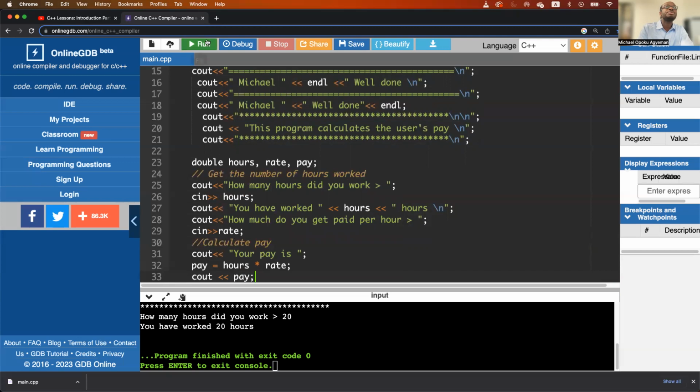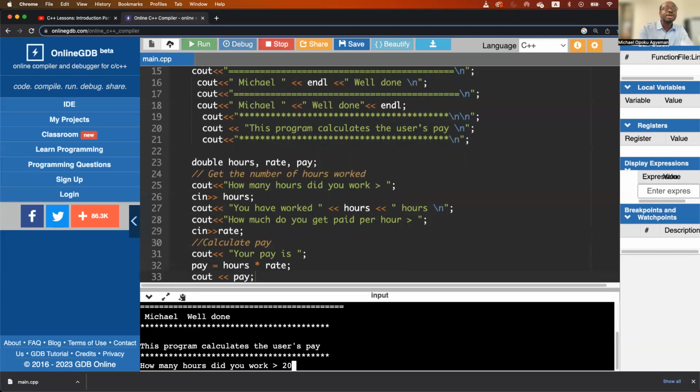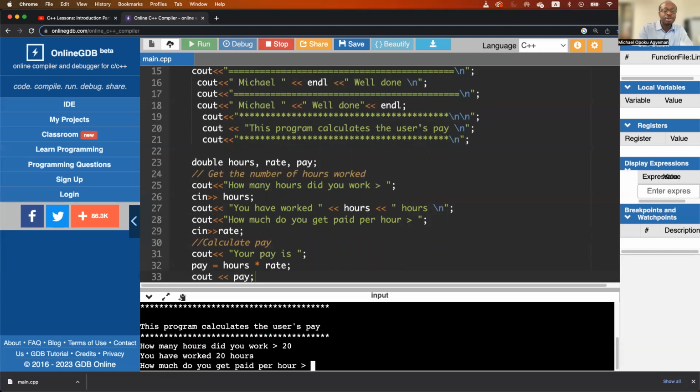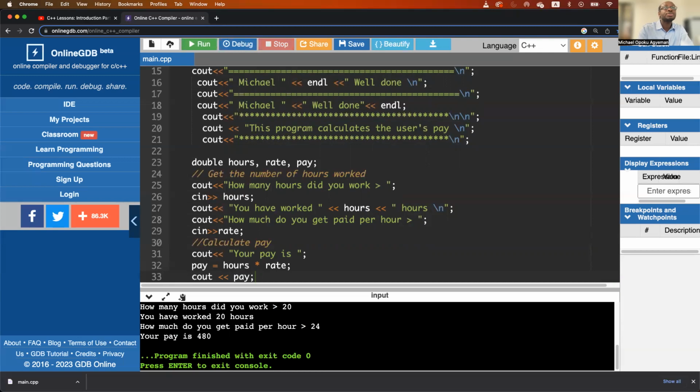Hopefully there are no errors, but let's see. So you see, we get the hours, 20. How much do we get paid per hour? Maybe 22 or 24. Then it just tells you your pay is. So if that gives you a clue, you should be able to fix the error you're having now.